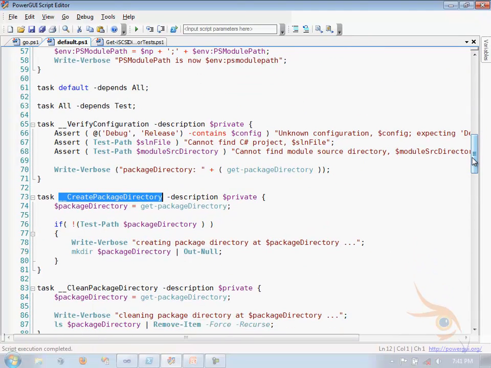This is what a Psake build file looks like. How many of you think this looks like a makefile? Who knows what a makefile is? Actually, I just dated myself. All right, good. So it looks a lot like a makefile, but it's actually very declarative, and I actually like it a whole lot, and I'll explain why.